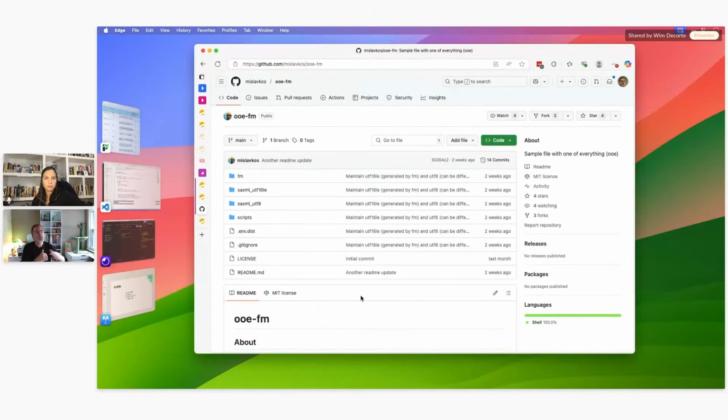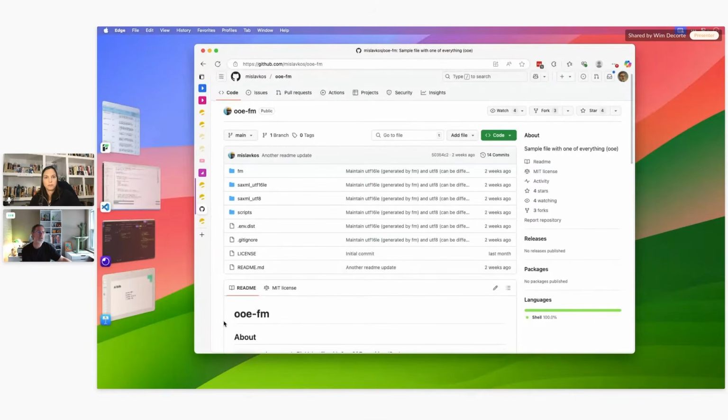All right. This is open source, so you're free to download this. This is a tool created by Mislav. OOE stands for one of everything. So basically, we're experimenting with, because this is all about schema, right?